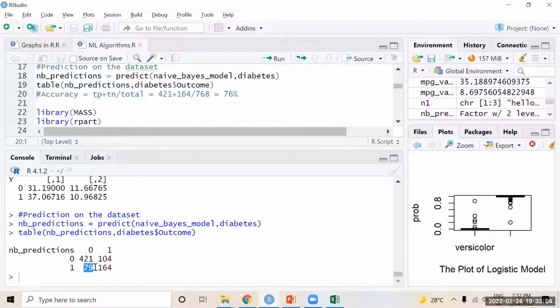So if the anti-diagonal value is 0, then the model will give 100% accuracy. Here, 421 plus 164 by 768 will give you 76%. And similarly, if you calculate the misclassification or error rate, it is equal to 104 plus 79 by 768.